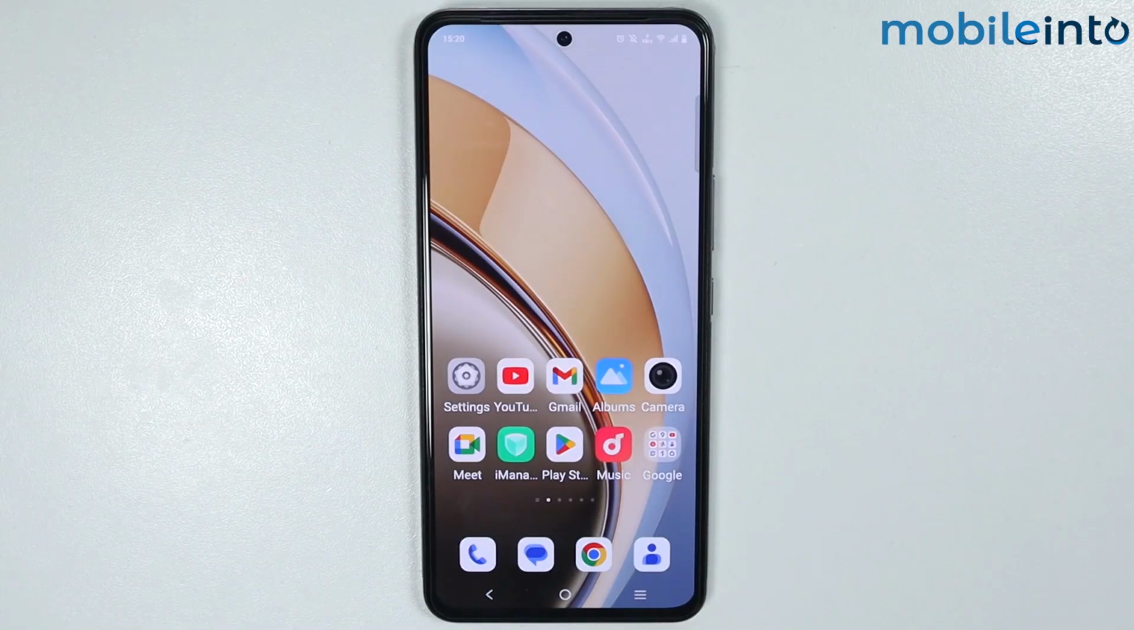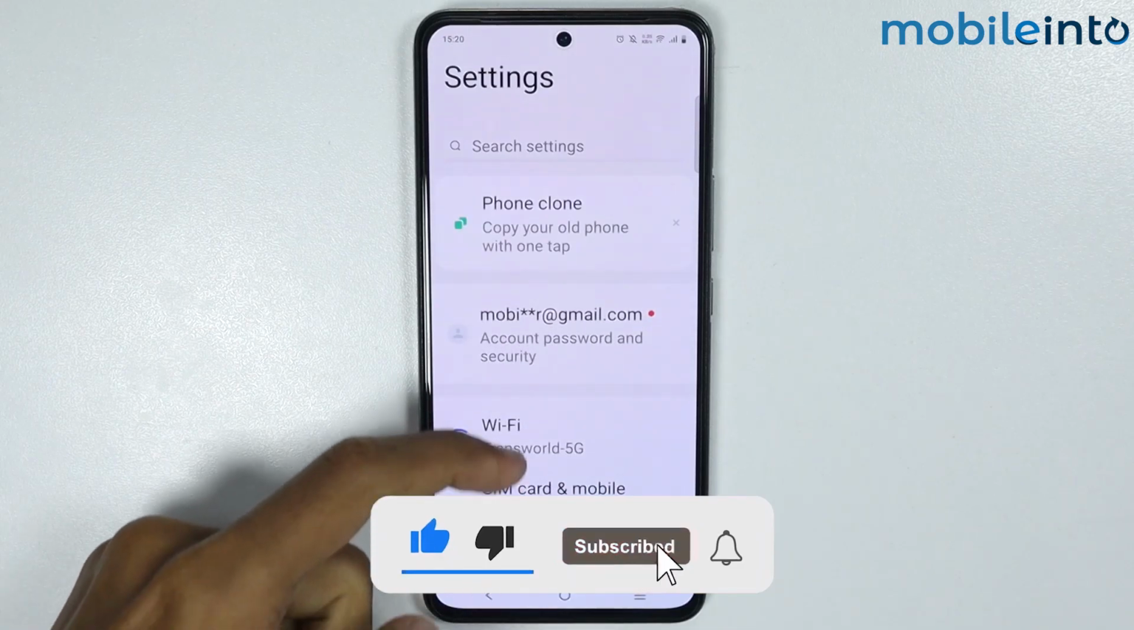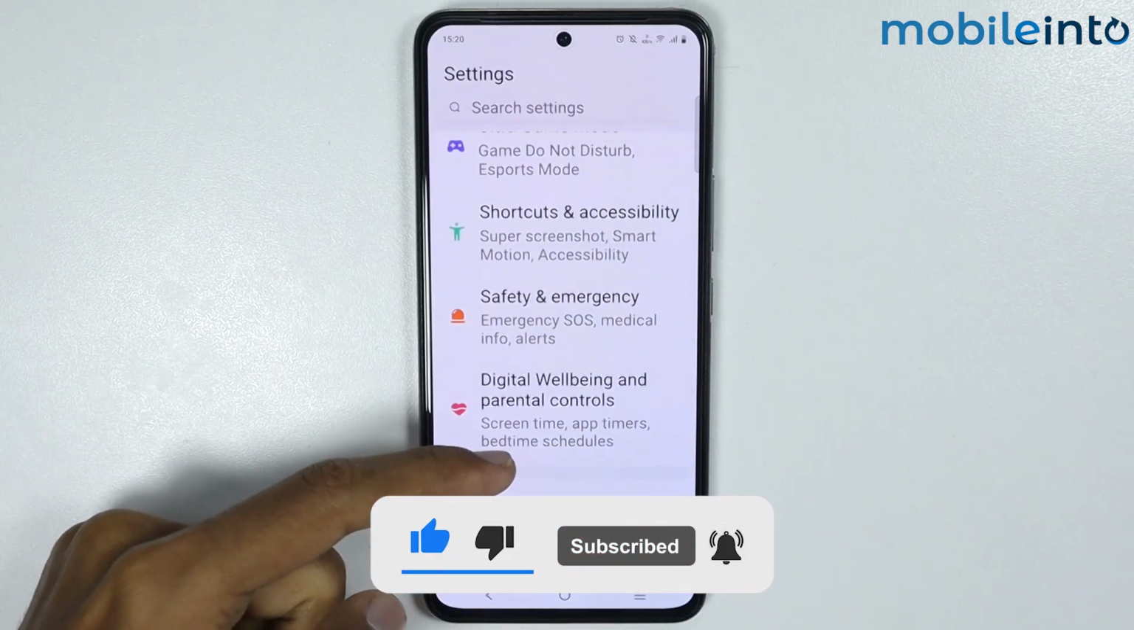Hey, what's up guys? So in this video, we will see how to turn on flash notification on any Vivo phone. Now to do that, just open the settings app on your smartphone, then scroll down and tap on shortcuts and accessibility.